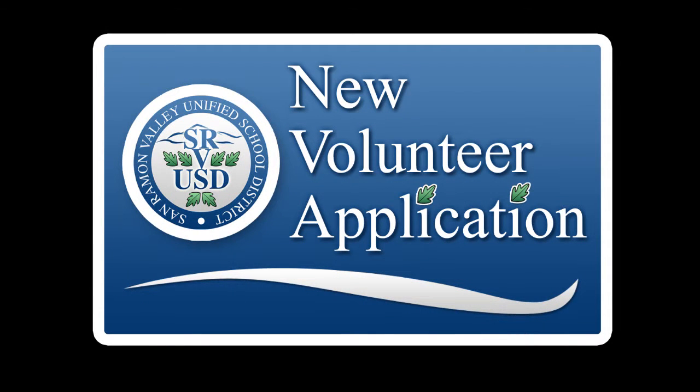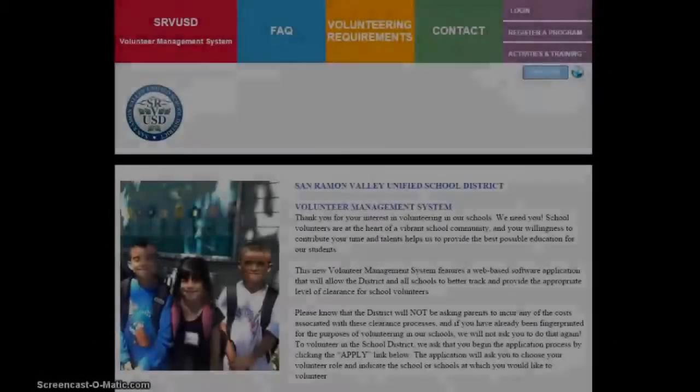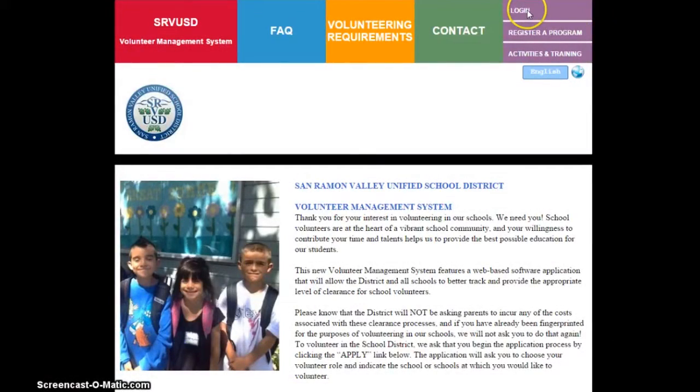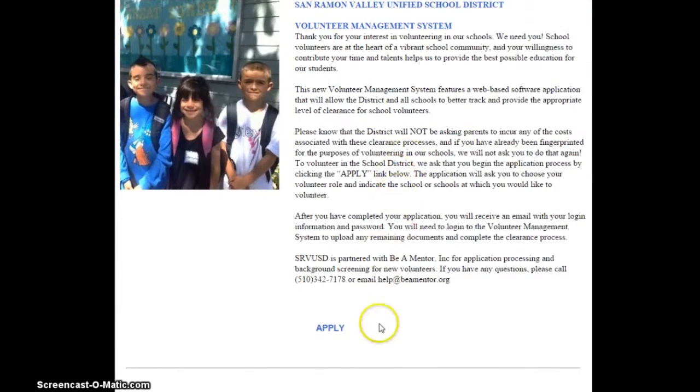Volunteer application. For future reference, you can always go back to this page to continue a saved application, or go to your volunteer login page once you finish your application. Now let's start your volunteer application. Scroll down to the bottom of the page and click the blue Apply button.